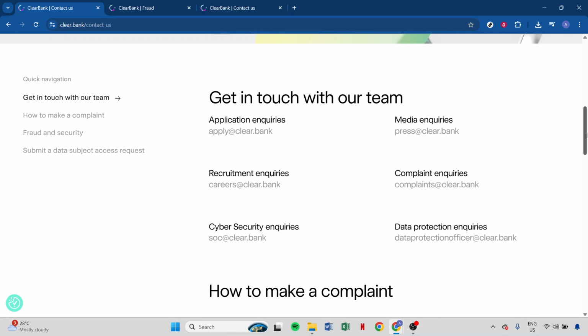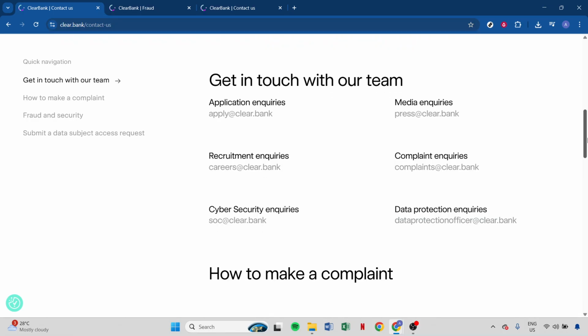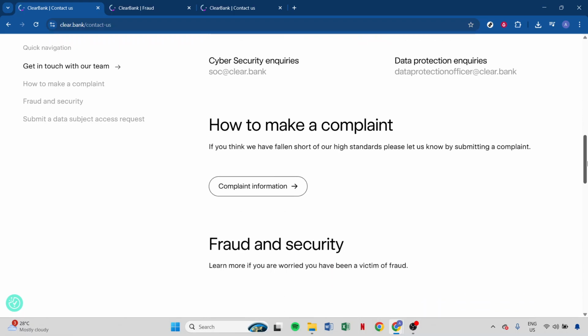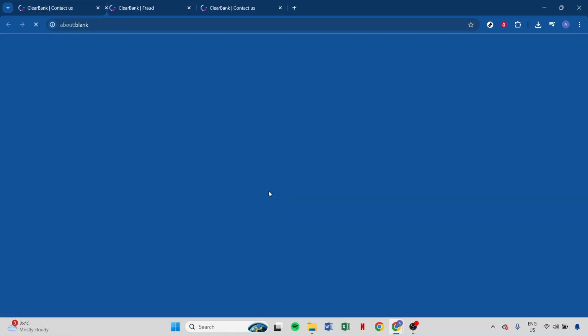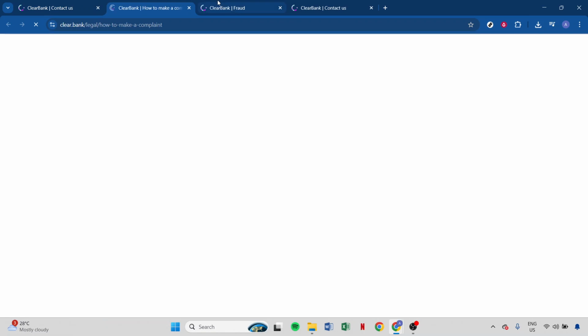Continuing to scroll, you may encounter additional options, including information on how to file a complaint. If you have an issue that you feel requires formal complaint documentation, clicking on this link will guide you to specific instructions and contact details tailored for complaint handling.